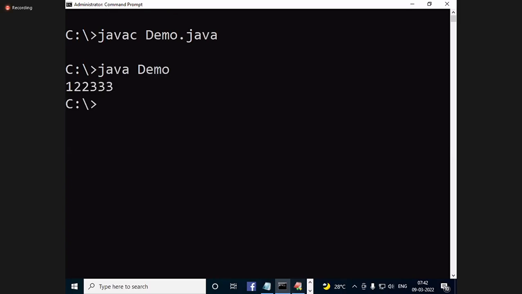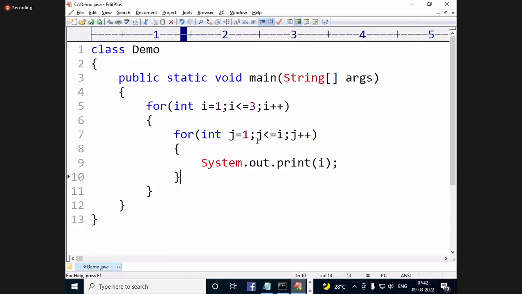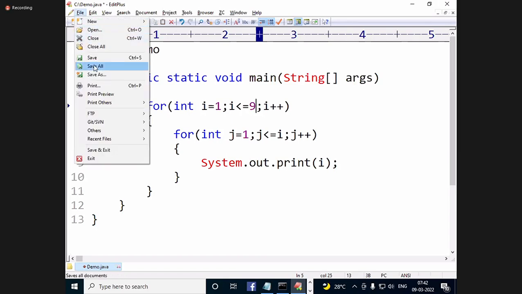One time, 2 times, 3 times. Suppose here I am writing 9. What output comes? 1 time, 2 times, like that, 9 times. See.